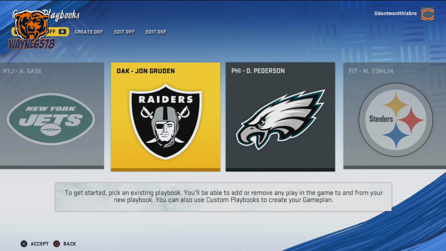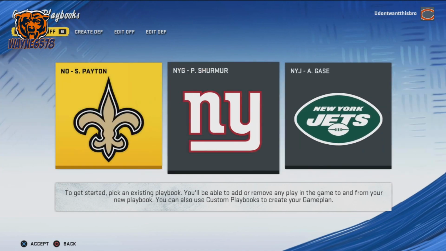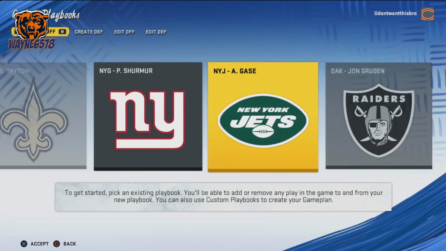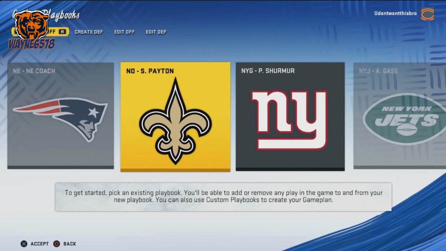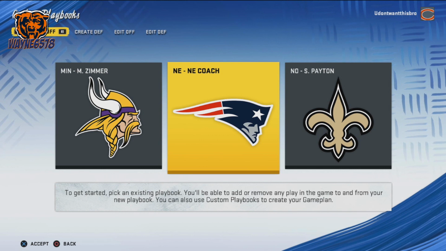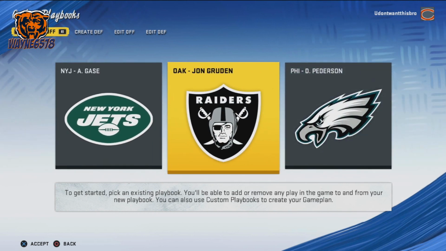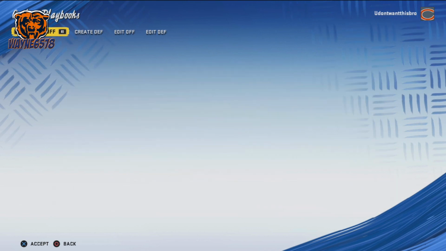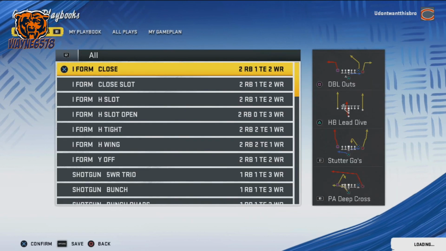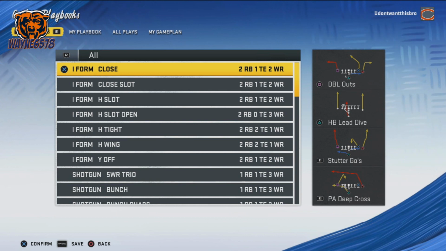So let's go, for instance, to the Raiders or New England. The Raiders have great runs and New England has great passes. So let's pick the Raiders. Madden 20 is a running game, so you would pick the Raiders playbook. This is going to be your base playbook that you're going to be creating a custom playbook from.